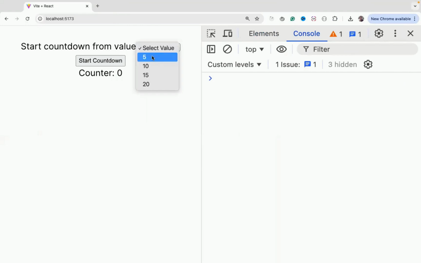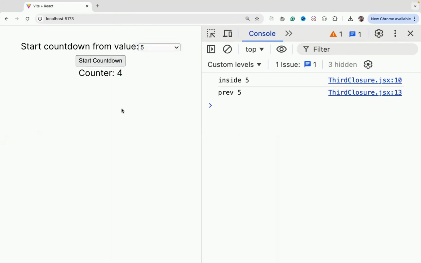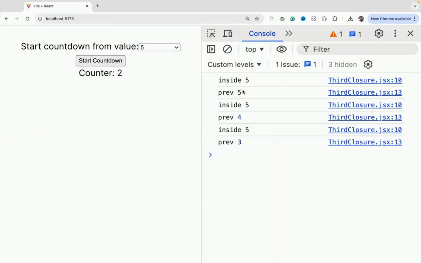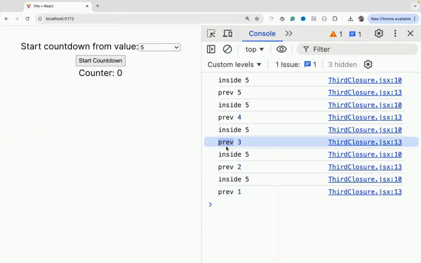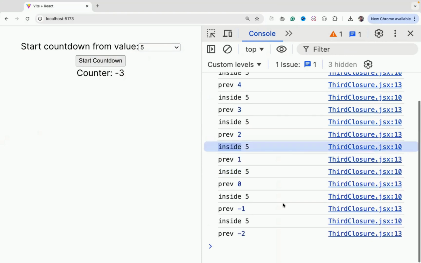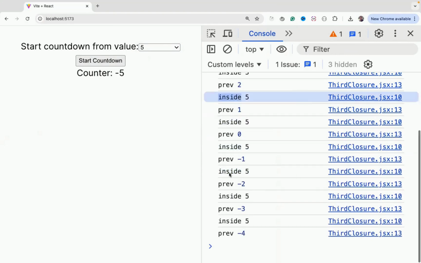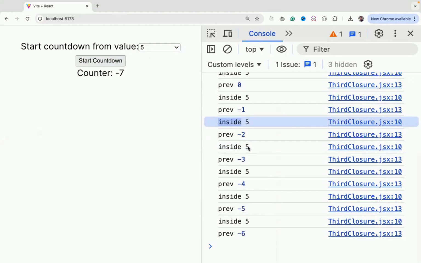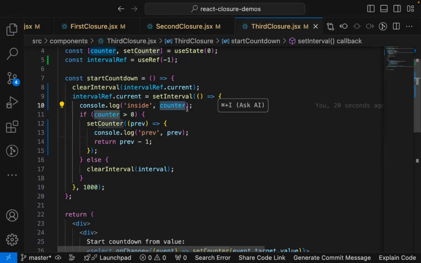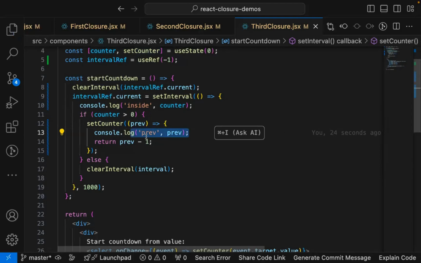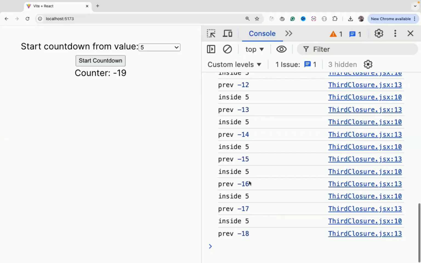Now when I select 5 and click on start countdown, you can see inside is 5, previous is 5. Now previous is correctly getting updated. You can see every time the function is called, inside is 5, still 5 because closure is formed. So I am printing this counter value, which will always be the same. But inside this function, you always get the previously updated value. You can see you always get that decremented value.